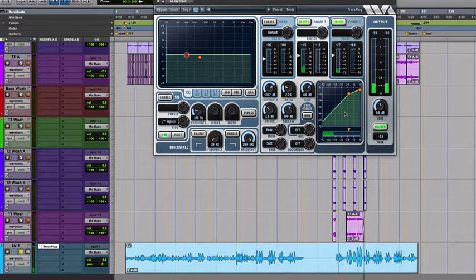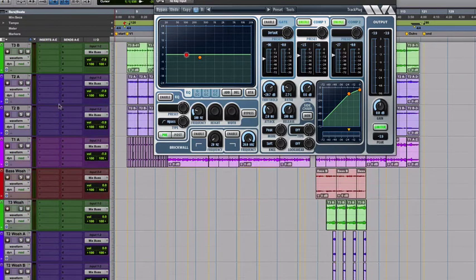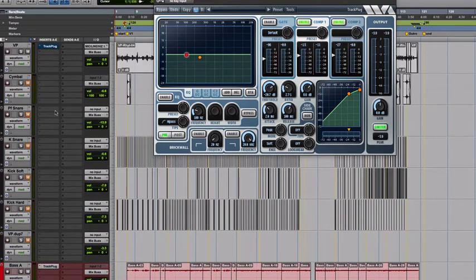So it's just controlling it a little bit. I've got kind of a low ratio here. Really, that's all it's doing, is just giving me a little bit more consistency throughout the track. So now let's look at the next reason we use compression.